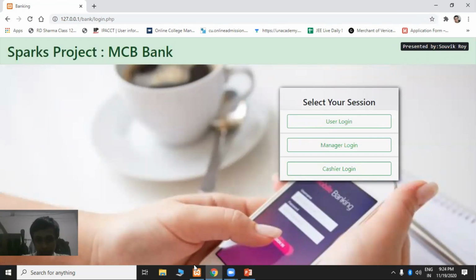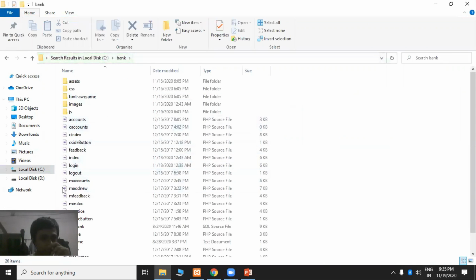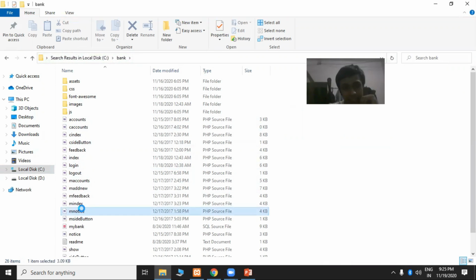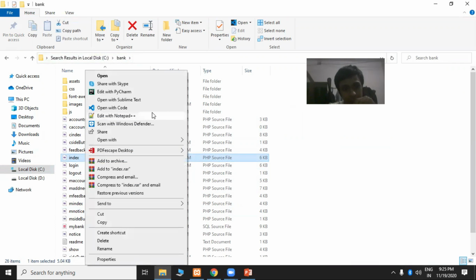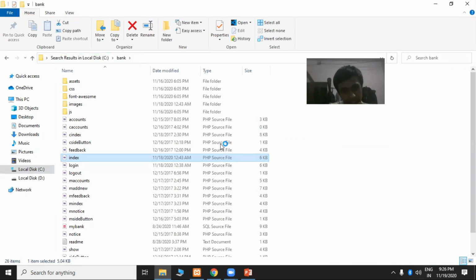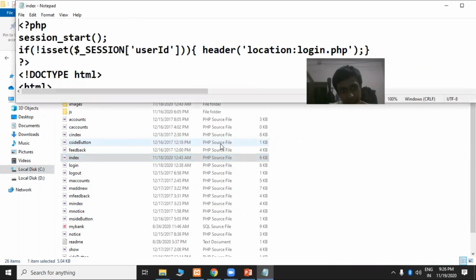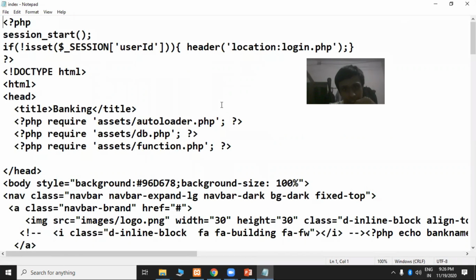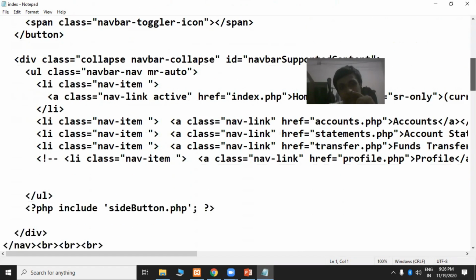Now, as far as the code is concerned, over here I have all the parts that I have created: my side button, my index, my notice. The main part over here is the index. I'll just show the index part. I've edited the entire thing in VS Studio, but I just need to show the code, and VS Studio runs very slow. This is a PHP script I have, where I made all the front end part as well.